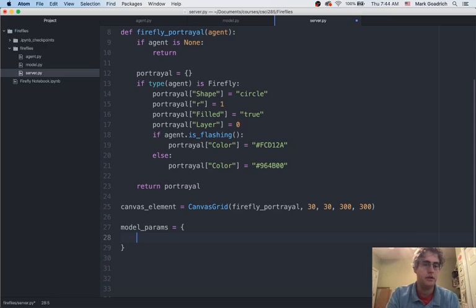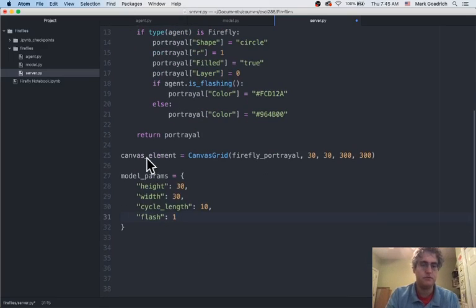Here's our dictionary. Our dictionary will have the names inside as the keys, and the values of this dictionary are going to be the numbers that we would fill in. Width, 30. Cycle length, 10. Flash, 1. So this is how we set up those parameters.